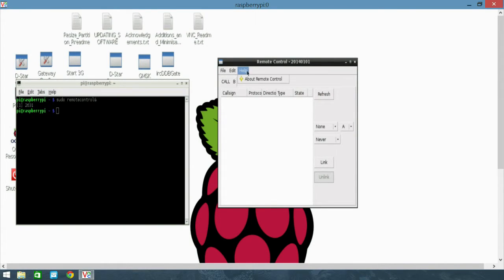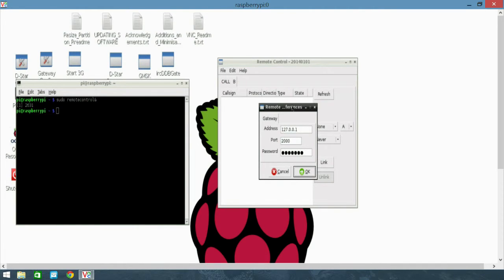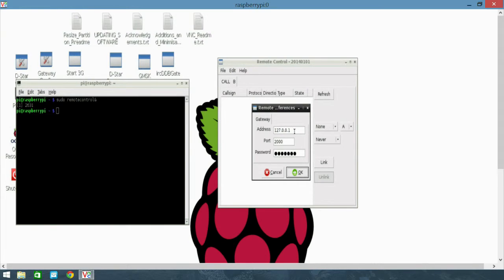So again, as with the earlier configs, edit from the menu and then preferences. And this particular config box, again very simple. We first have our IP address that our Ircddbgateway machine is running on.